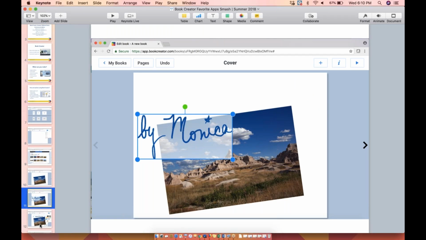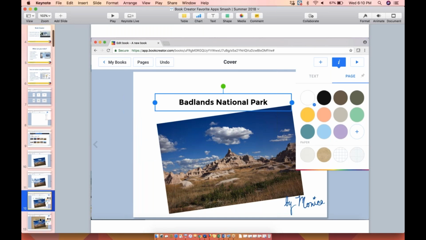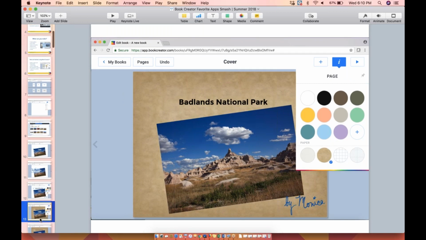Then when I have those blue dots around it, I can shrink it and move it down the screen, just like you see here. I can also choose the inspector button and make some changes to the colors on the page. So I can choose the background that I want for the page.